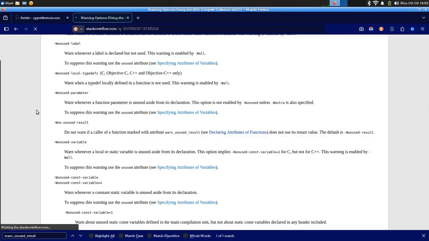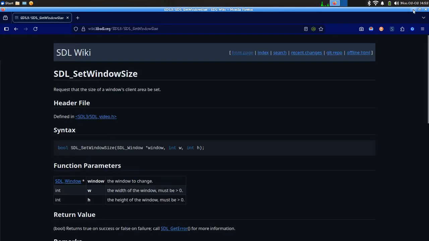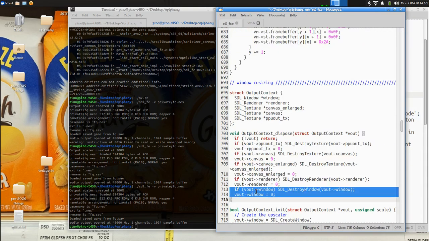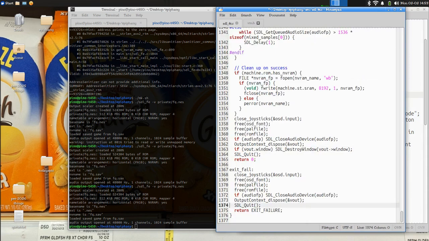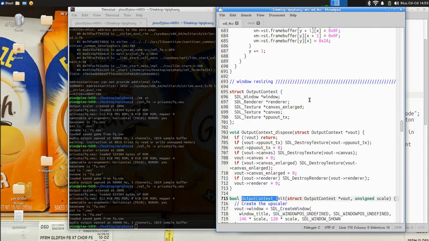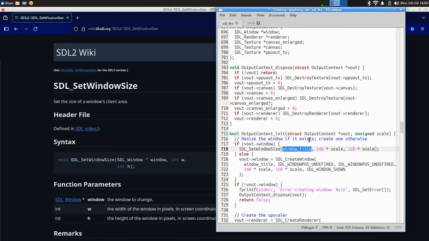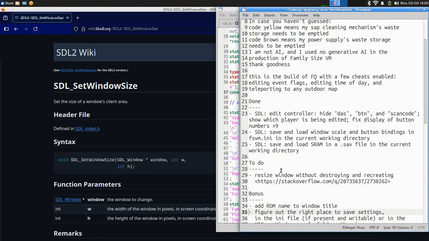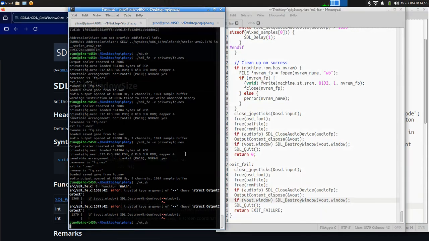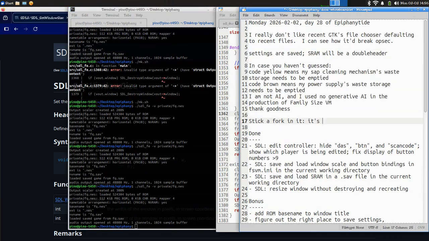I used the last 8 minutes before release to resize the window without closing it and reopening it. I separated closing the output context and closing the window. I had output context creation check for an existing window and resized it if found. I spot checked the title of this window, though I wouldn't have a chance to add the game title. Resizing worked. Stick a fork in it.